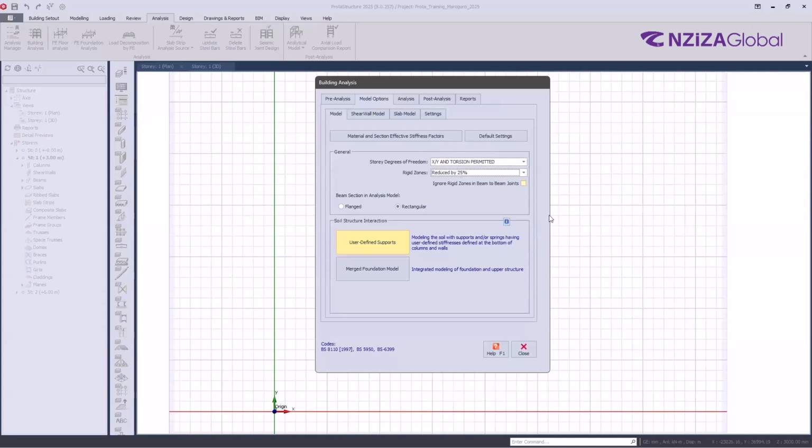So the next one is about ignore rigid zone in beam to beam. You remember I told you that the first one was between column and beam. So how do you want it to react on a beam to beam? Because when we have a primary beam and a secondary beam, you have a connection between beam and beam. So do you want to consider the settings that you have set for the rigid zone here, or do you want to ignore them? I want to consider them, so I will not check this.